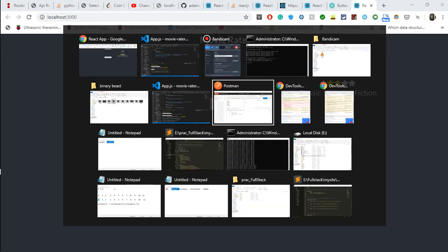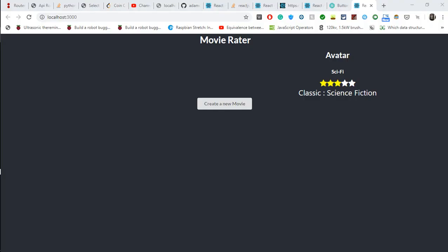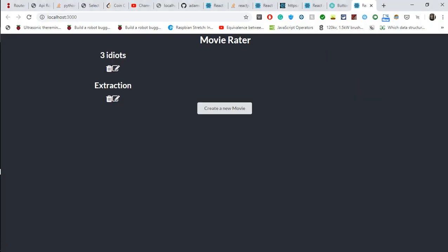Because we had copied the function as well, that's why. Let me just enter it. So I'm entering 3 idiots movie again. So now it's 3 idiots, and let's just name it to something, extraction, and let's name this thing as action. Let's give it 5 stars, and let's change this to action. Okay, and if I'm sending this, so now I have 2 data in hand. Okay, so now I have 3 idiots as well as I have extraction.